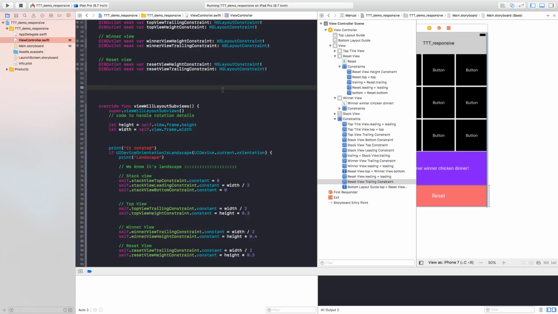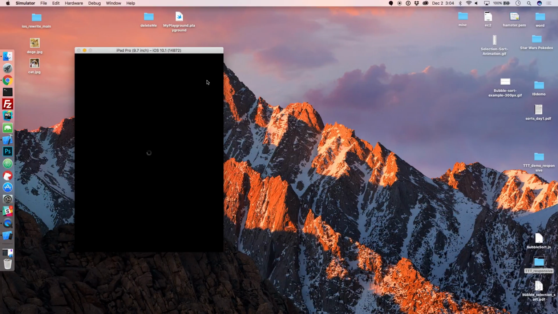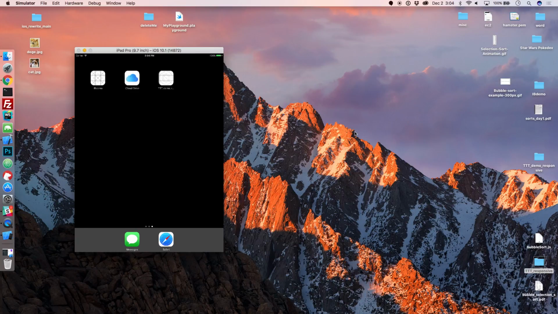So with the interface builder stuff, as you can see, I don't really care about the initial constraints too much, because I know later on I'm changing them. I always have some sort of function similar to this initial styles where I'll define what I want this guy to look like when he first exists. And the reason I do that is so I can go back and just reset him if I need to, right?